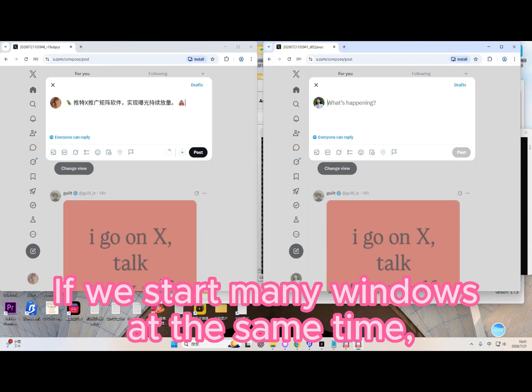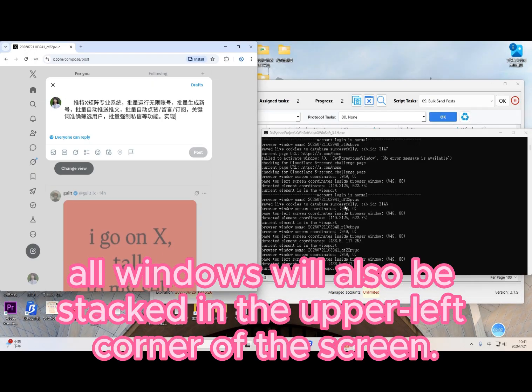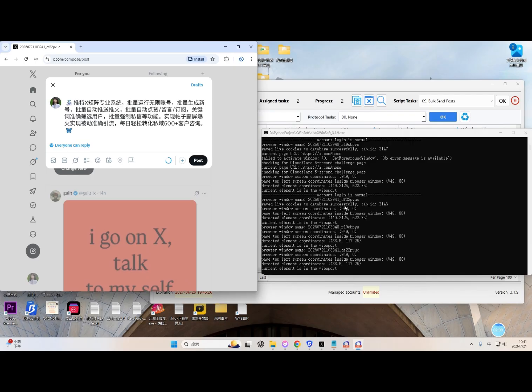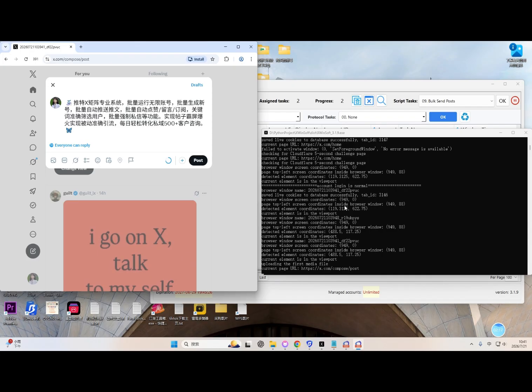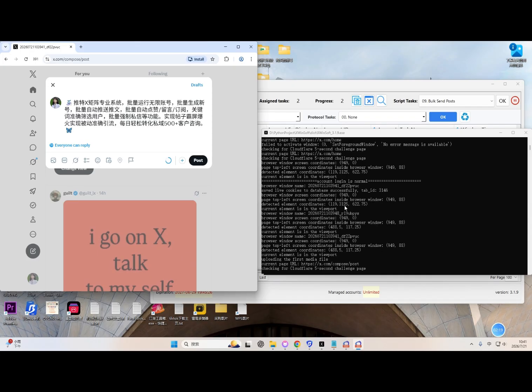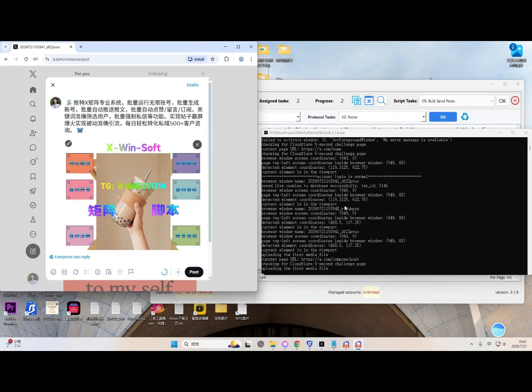The mouse cursor movements you see are all performed automatically by the software. I am not manually operating it here. After the mouse finishes clicking, the window is moved back to the upper left corner. If we start many windows at the same time, all windows will also be stacked in the upper left corner of the screen.